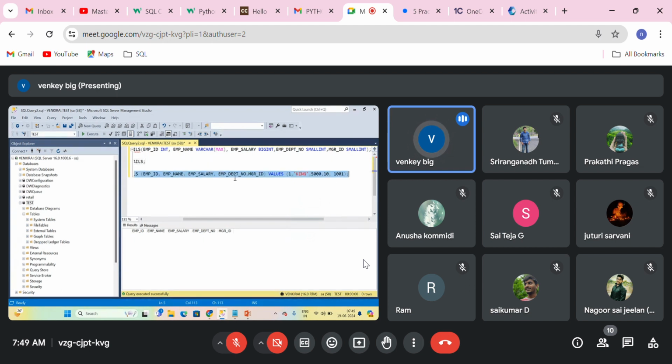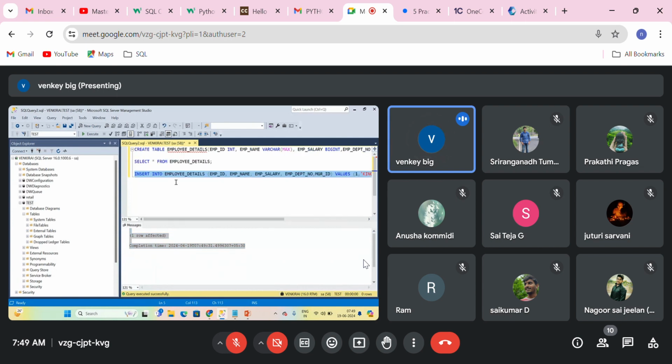Now when I execute this statement, you will get a message saying one row affected, meaning you tried to insert a record into the table using the insert into statement and it got inserted successfully. Now let us see what is there in the table. Again, execute select star. See here: employee ID, employee name, employee salary, department number, manager ID.